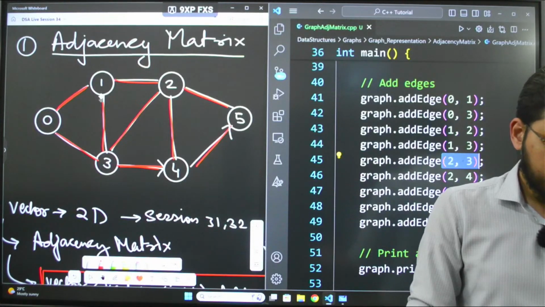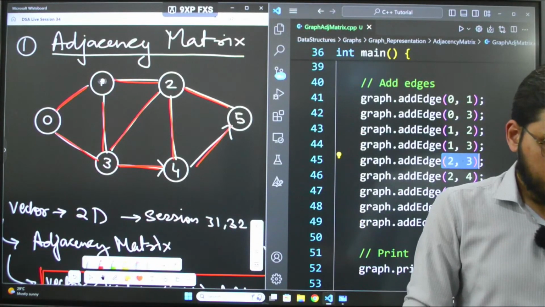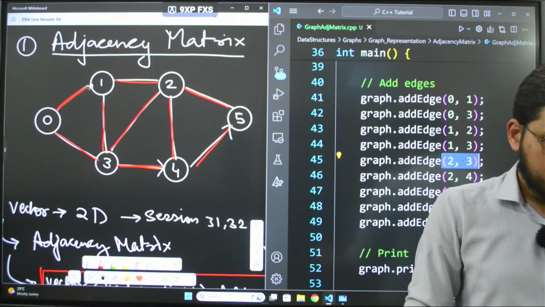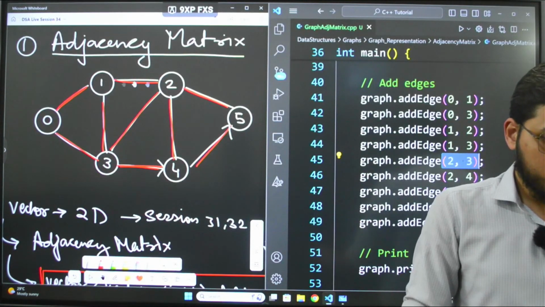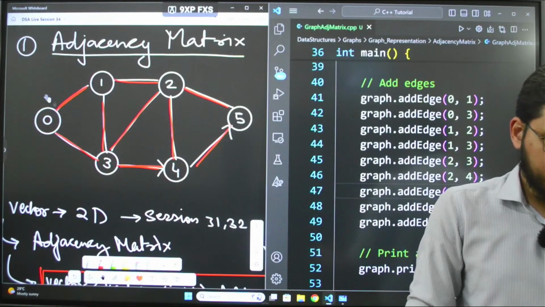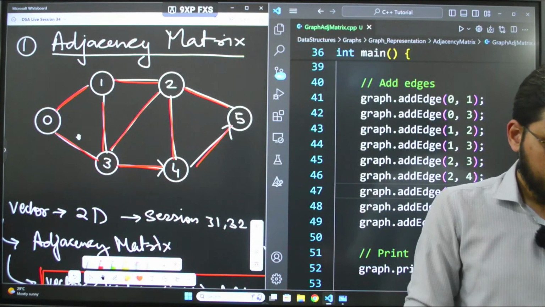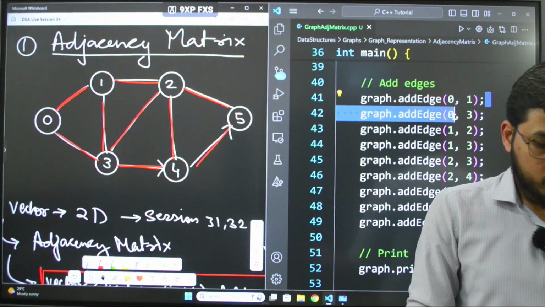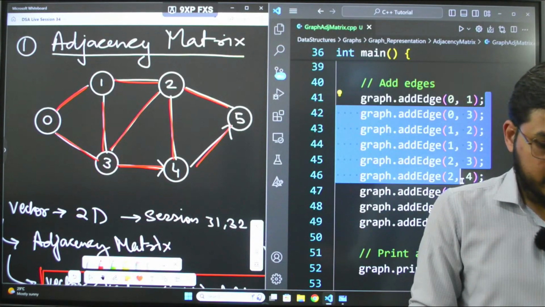Okay, 1 to 3, 1 to 0 is already done, 1 to 3 is done, 1 to 2 is done. Okay, then for us 3 to 4, 0 to 1 edge is done, 1 to 2 is done. Okay, let us count it like this. How many edges? 1, 2, 3, 4, 5, 6, 7, 8, 9.